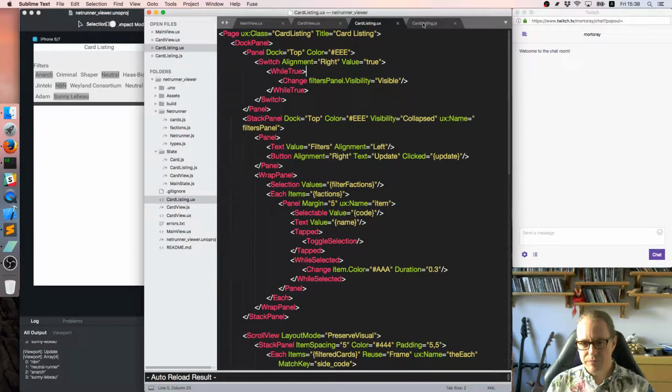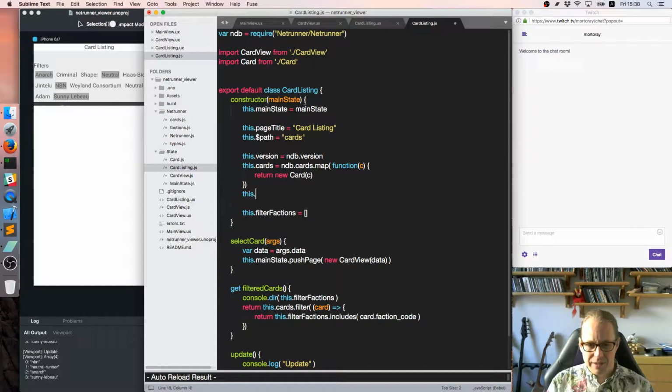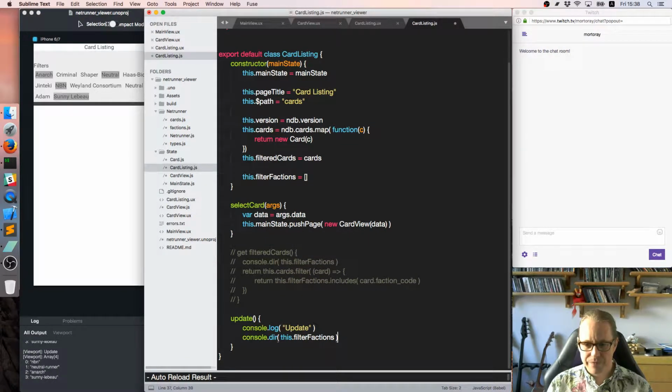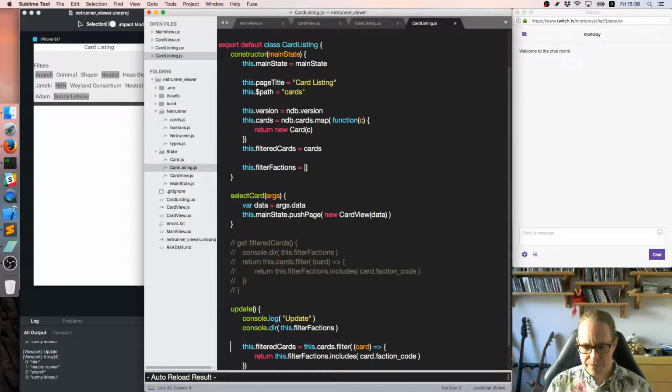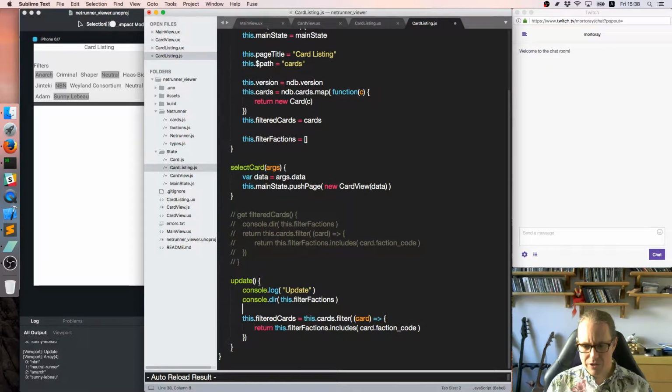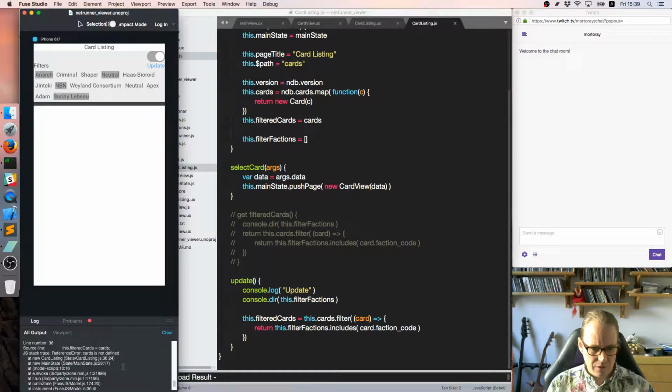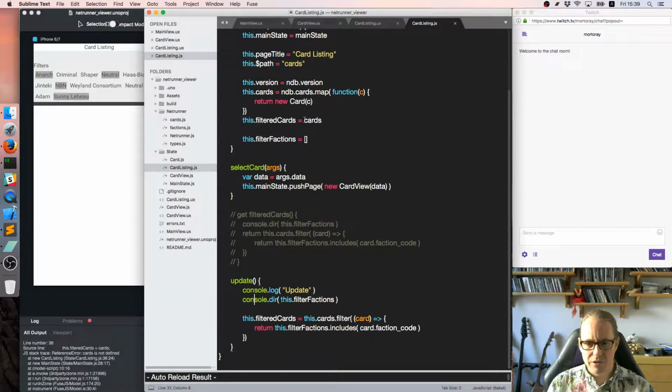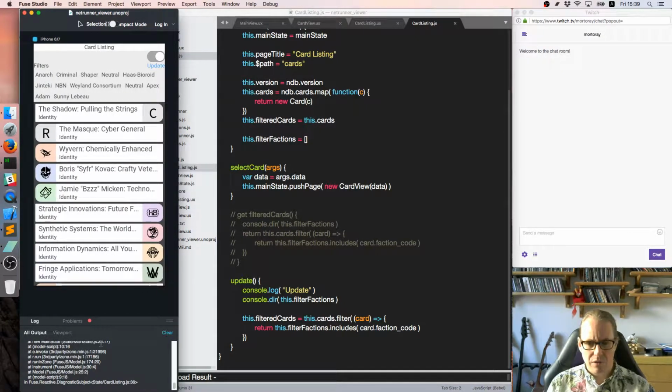Now, let's do it this way instead. this.filteredCards equals cards. We'll get rid of the function for now. We'll come back to that. And when we update, we'll introduce new cards. this.filteredCards equals, and we can take this filter now. this.filterFactions includes card.faction.code. Card is not defined, of course.